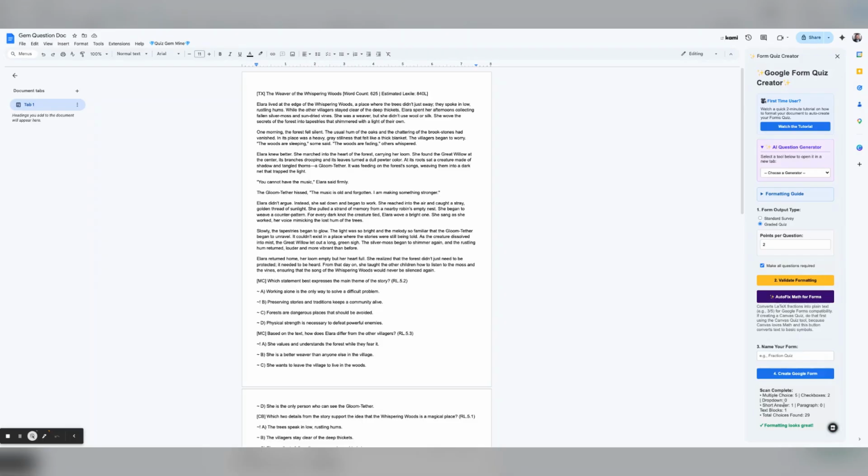So it tells you if there's any issues. It tells us that it's found 5 multiple choice, 2 check boxes, which is the multiple answer, 1 short answer, and 1 block of text, which is our passage. Now, autofix math for forms, we don't have to worry about because this is not math.